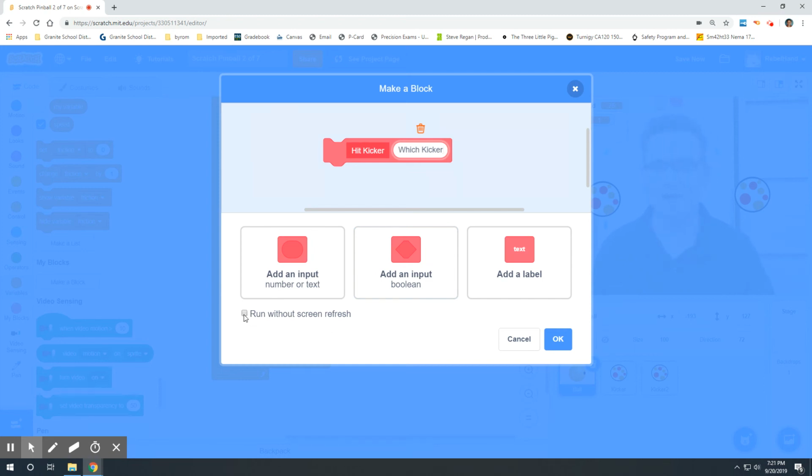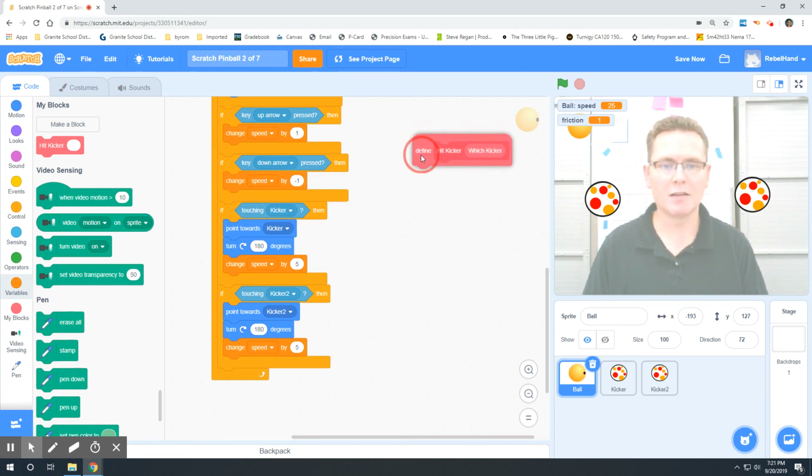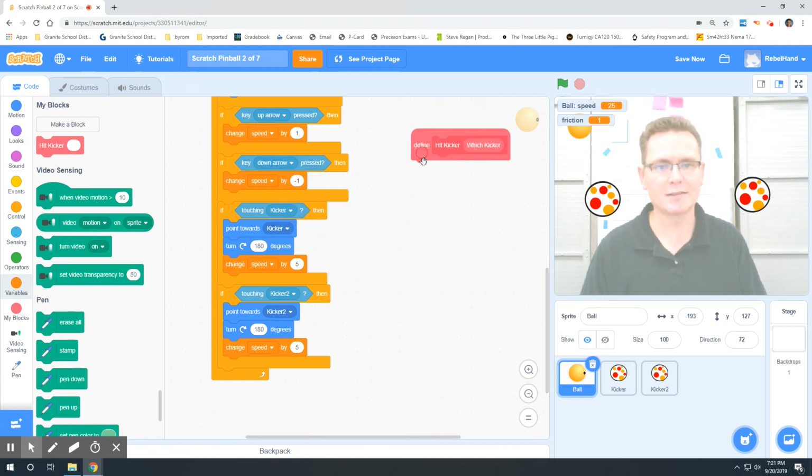So, and I can hit this run without screen refresh. Now I'll make it run super fast. Okay, which is kind of cool. So it kind of speeds up the game. This right here is trying to run fast too, but this will make it run even faster. So it creates this and it just floats there and you're like, what do I do with this? Well, you tell it what to do.